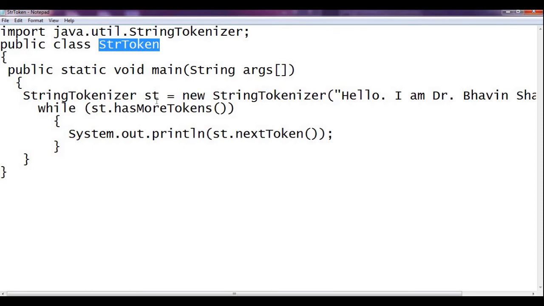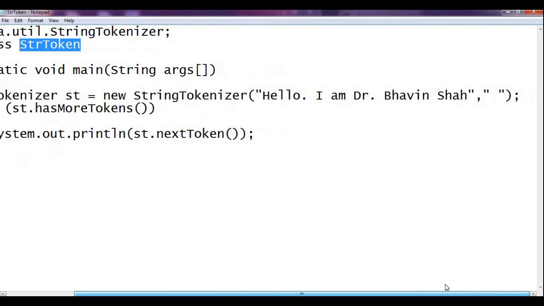Here what we have done is we have a new string: Hello, I am Dr. Bhavin Shah. What is the string you can give? And you want to tokenize by using a white space. If you want to tokenize by using a dot, you can put a dot. Then if you put a dot, then this first string and then this second content and then this third content will be printed. Here we have a white space. So after each and every white space, it will tokenize the string.